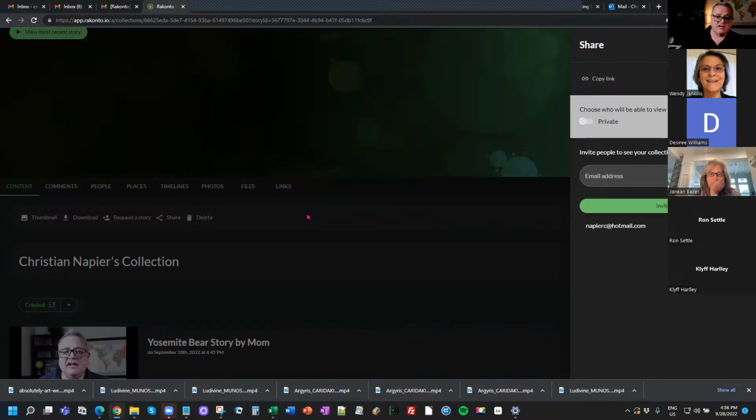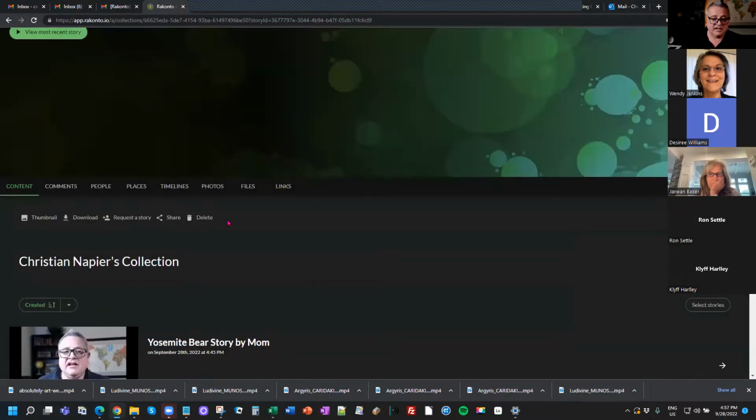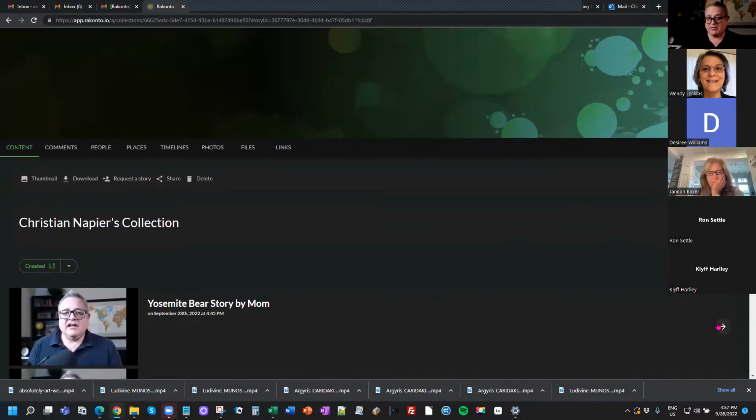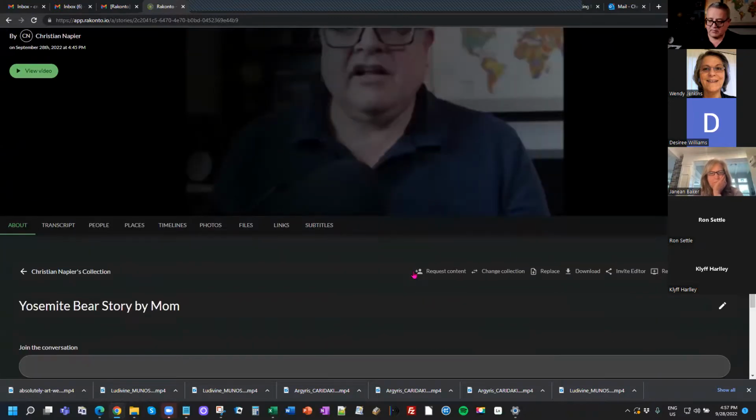And I should also say, when you do share it with people, they can come in and view this stuff, but they cannot make any changes. They can't edit it. The only way that they can do that is if you actually gave them privileges to do so. Here, there's a button called Invite Editor. Now, Invite Editor and request content are not available on the free versions of the plan. They're on the paid versions of the plan.